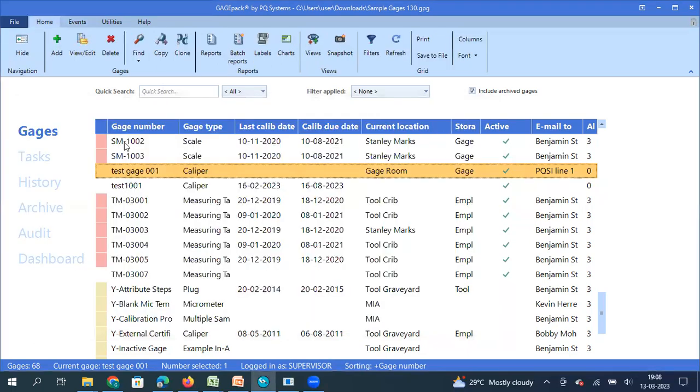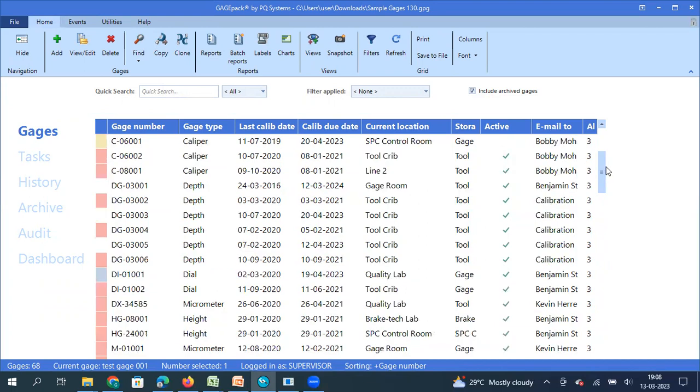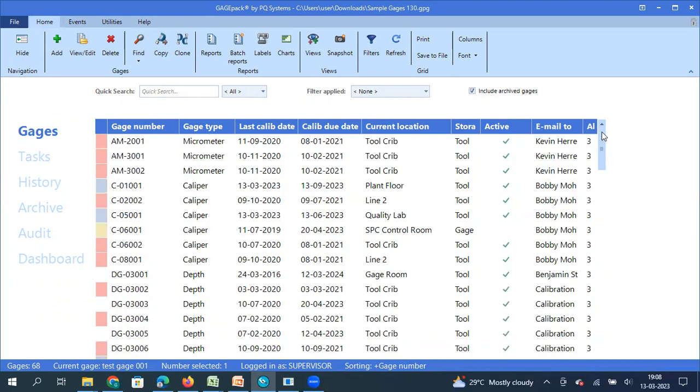So what I'm going to do, I'm going to show the fourth option, that is replacing one of the existing email addresses. So let's say in this database, I have 68 gauges. For some of the gauges, Kevin is the person in charge. So his email address is there. For some, it is Bobby, right?